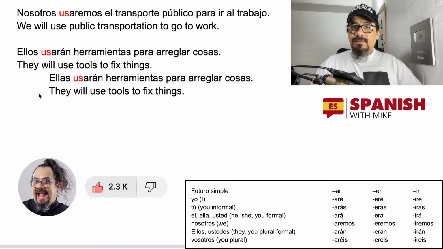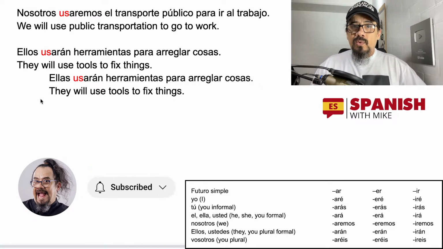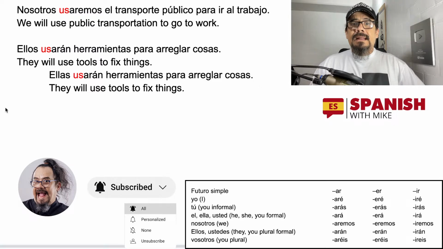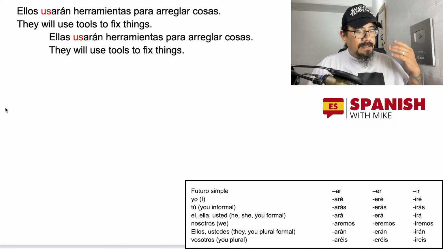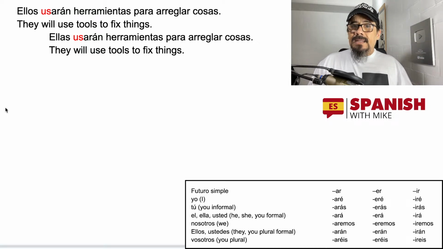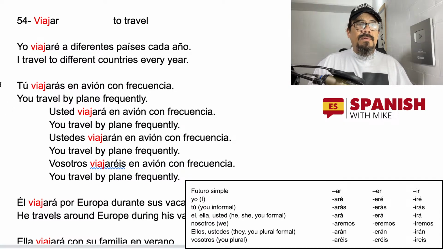Nosotros usaremos el transporte público para ir al trabajo. We will use public transportation to go to work. Ellos usarán herramientas para arreglar cosas. They will use tools to fix things. Male. Ellas usarán herramientas para arreglar cosas. Female.